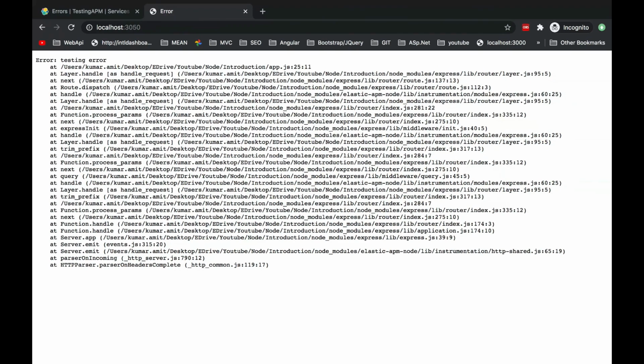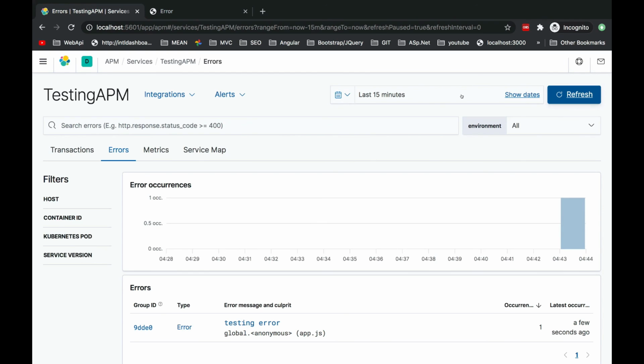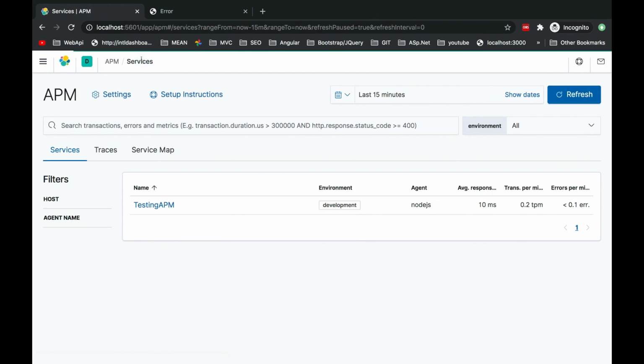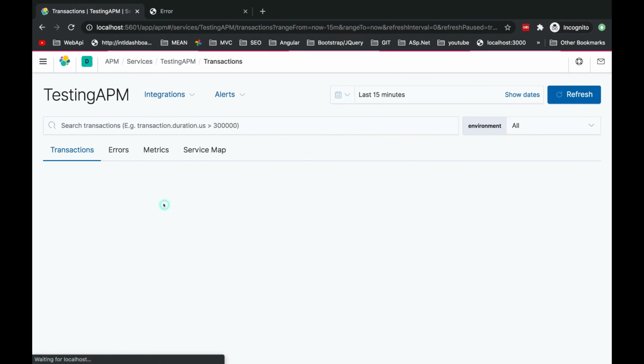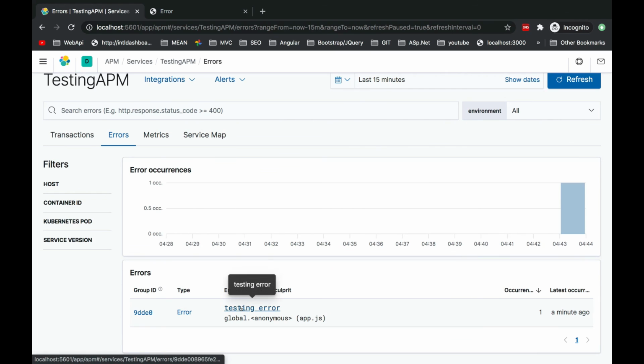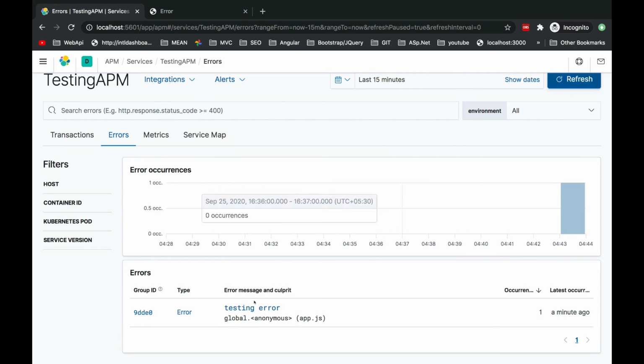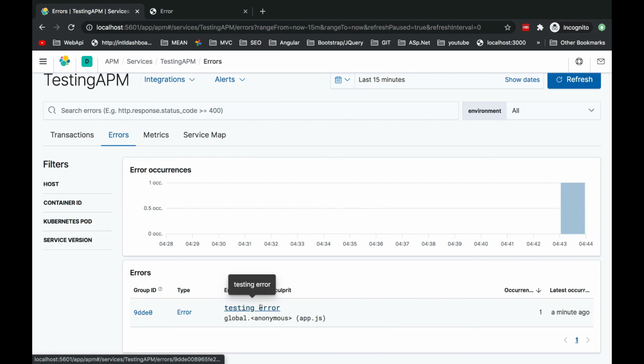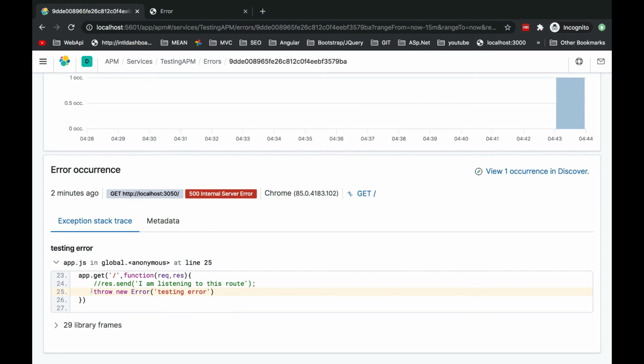So let's go to APM and see whether it is able to catch this one. Let's go inside testing project, click on errors. Yes, so you can see the error has been generated. It will tell you the number of occurrences also and how much time earlier it has occurred. Click on this and you'll get to know about the details from where the error has originated. This is a very good feature which is provided by Elastic APM, because you'll get to know the exact line of the error origination and you can immediately go and fix it.